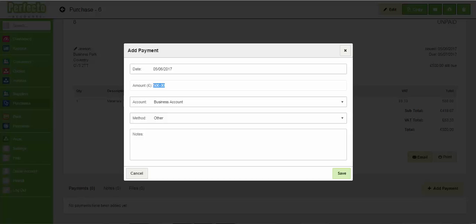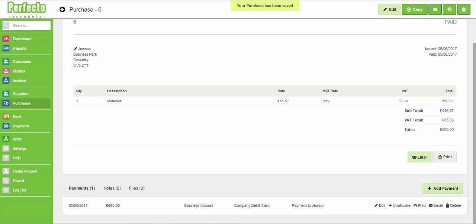So I'm going to pay this in full. So I bought the goods today. I'm going to pay them £500. It went out of my business account and I used the company debit card, so I can just record that payment. You can add a note if you want to, so we can just add in any text we want to on there, and then we can hit save.